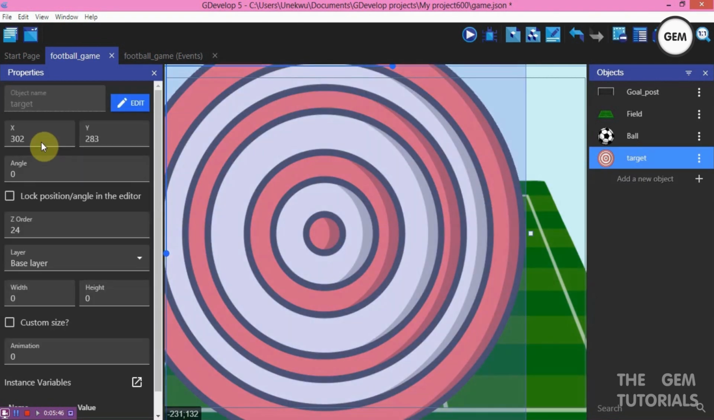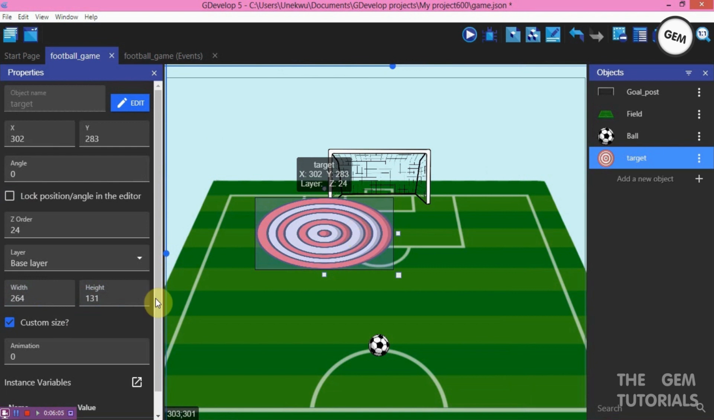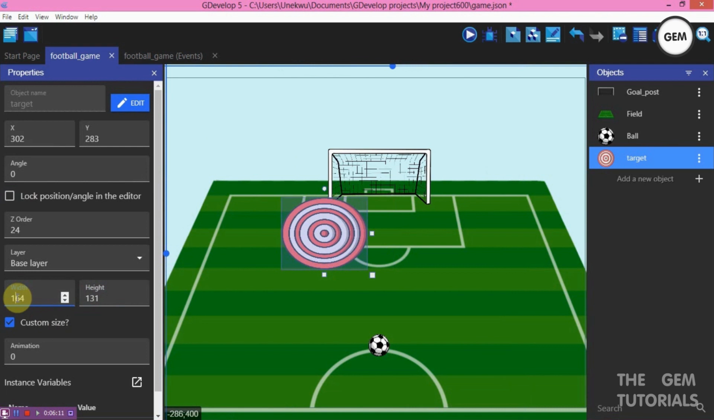That's really big, so let's change the width. For the width, let's go with something like 264, and for the height, let's go with 131. Custom size that. Okay, something's not right here. Let's reduce the value. Let's do something like 100. Still large. Okay, so let's reduce this. Let's just set the width about 50 and the height 50. Okay, I think that's perfect.